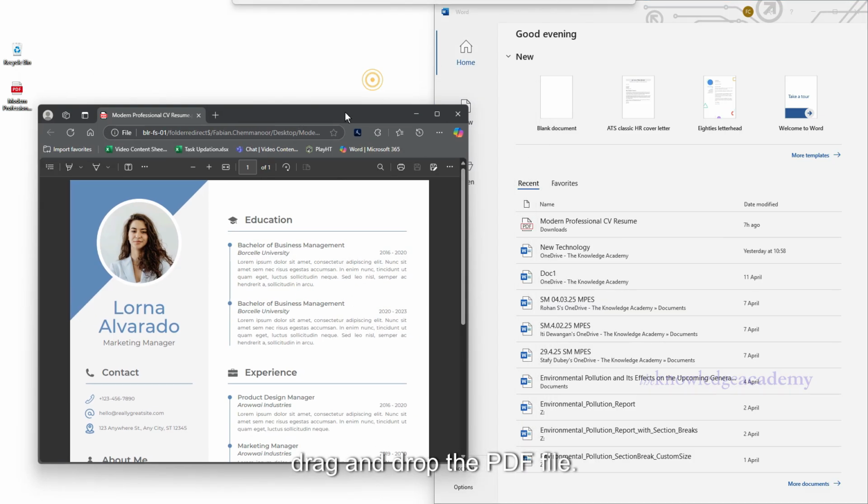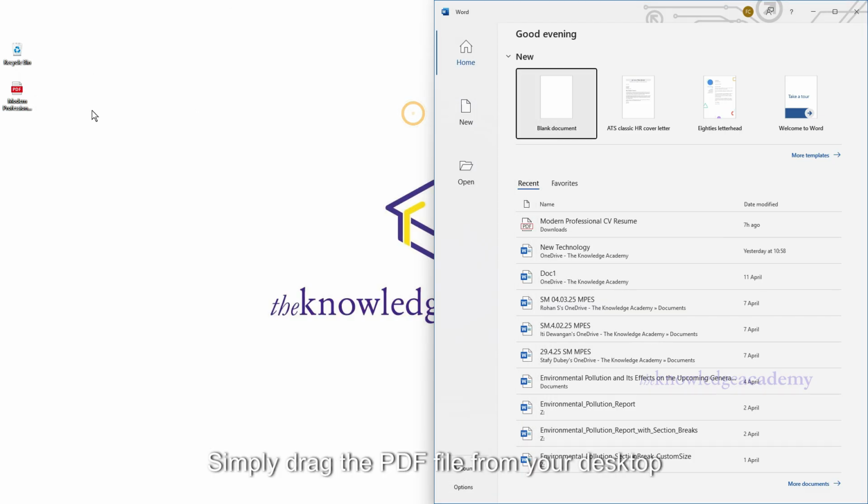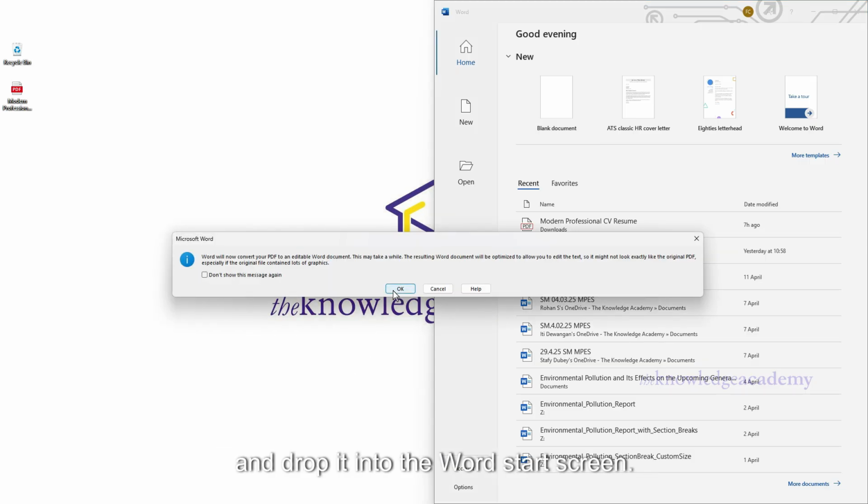Step 3. Drag and drop the PDF file. Simply drag the PDF file from your desktop and drop it into the Word Start screen. A dialog box will appear stating that Word will now convert your PDF into an editable Word document. Click OK to continue.